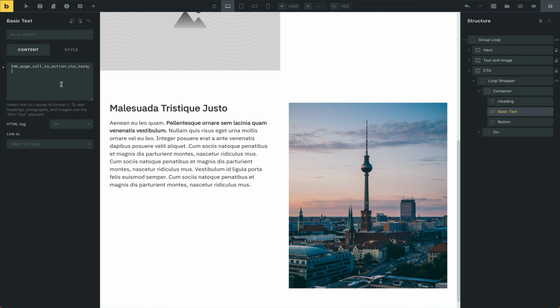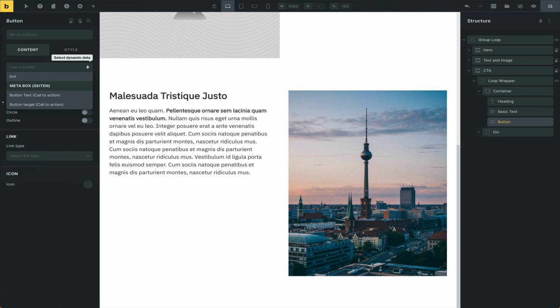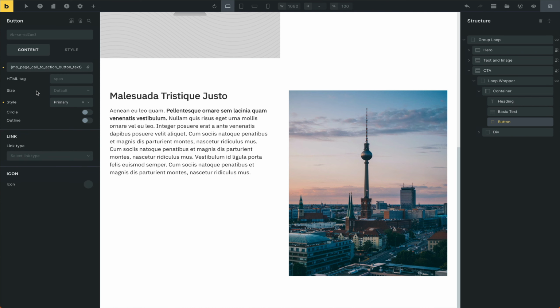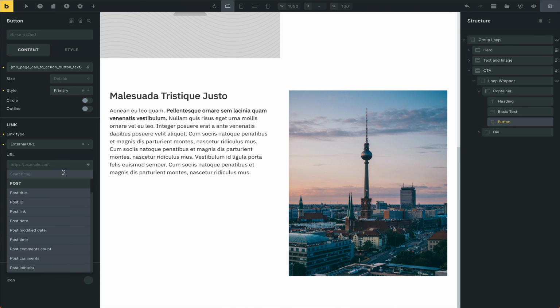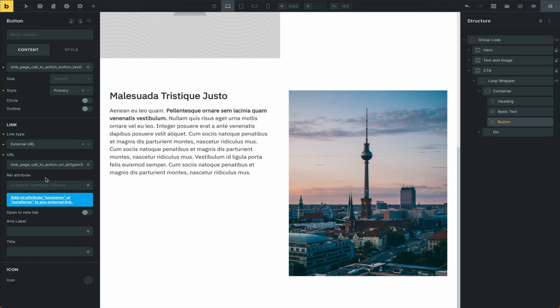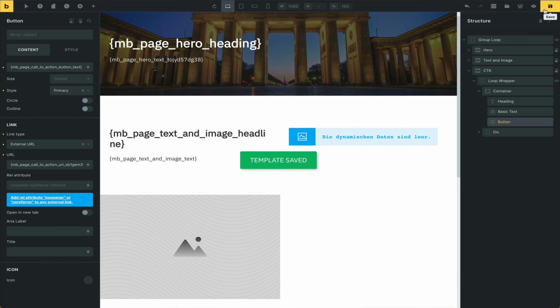CTA call to action. What is the button text? Button text call to action, and link type you have to choose external, and then we have the option to use dynamic data also, and call to action button target was the field name. Okay, that should work. Let's check it.